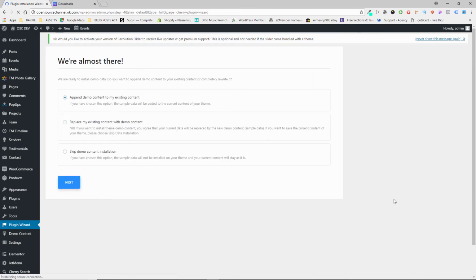So now it's asking if I want to append the new content to the existing one, or replace it with the one that's already on the system. This is a new installation, so I could use append if I want to, but I'm going to choose replace my existing content with the new demo content. Also, you can actually skip the installation altogether by choosing the third option. I'm going to press next.